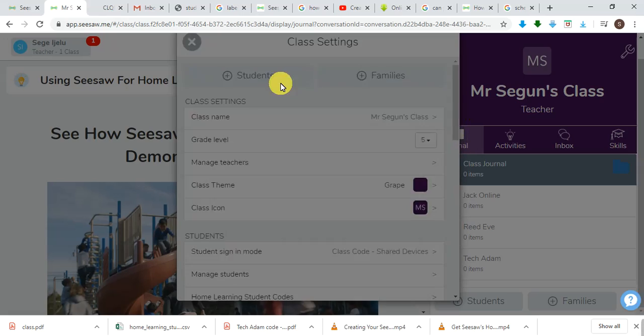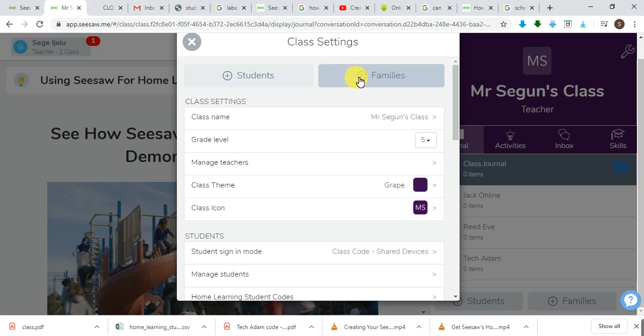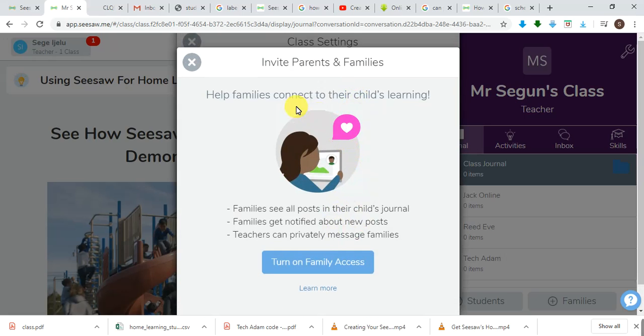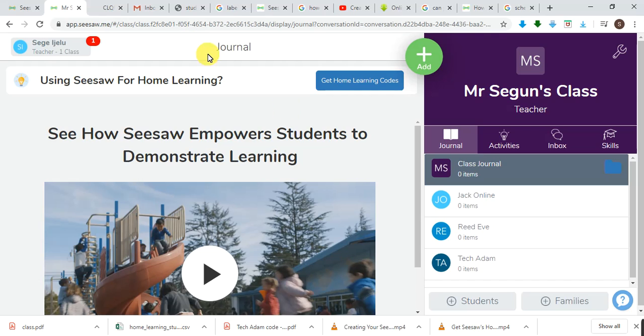Right here you can see your students, so you can add a student to your class. And here also you can add a family. Of course, before you add a family, you must turn on family access, which I showed you earlier. This allows parents to see all the posts. Look at the things written here. Families see all the posts in their child's journal. Family gets notified about new posts. Teachers can privately message families. So you can turn on and you can turn off. It all depends on you. So let me close this, and let me close this.